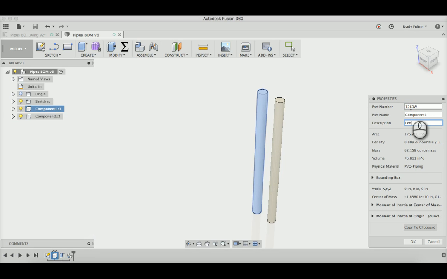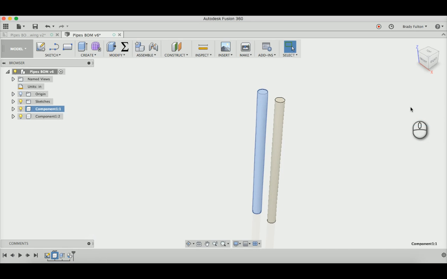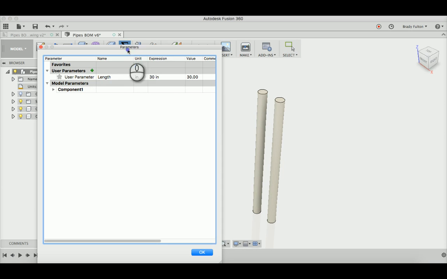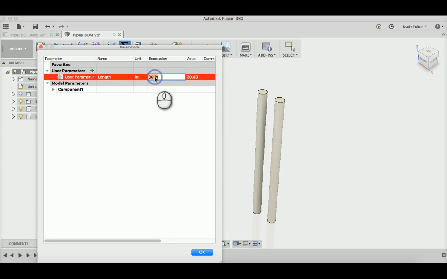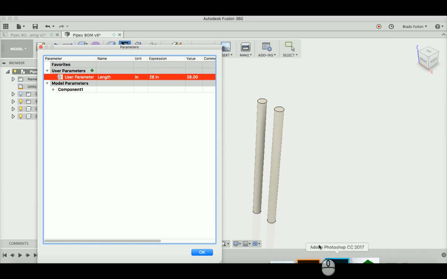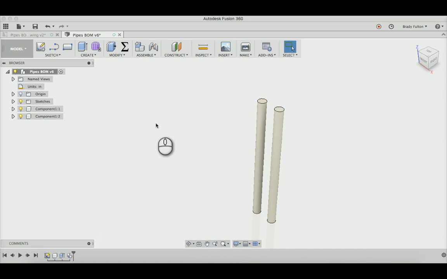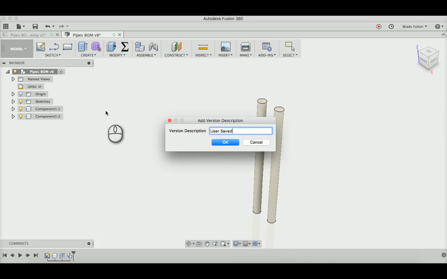Now I'm going to type in length, spell it right, equals 30 inches. Go ahead and hit enter there. And I can show you that in my parameters, I've already done length is 30. So, I mean, I can change this to 28. It'll change there in the assembly. But unfortunately, you can't put the parameter value directly into your description. That would be nice, but it's not there yet. So I'm going to save this.